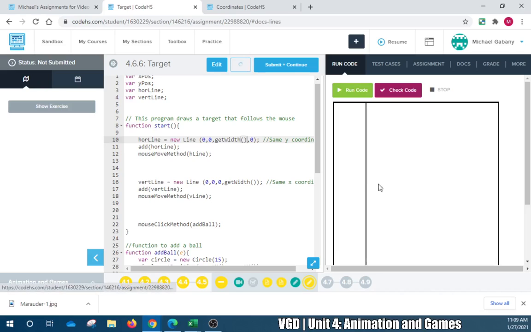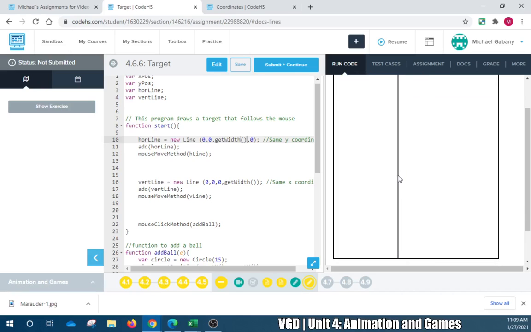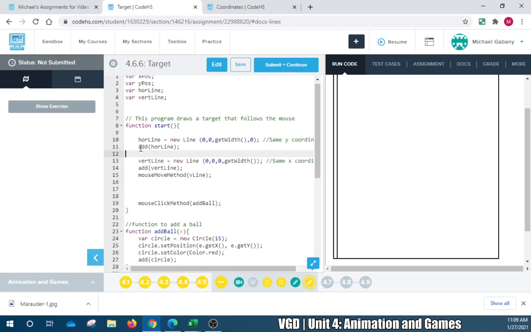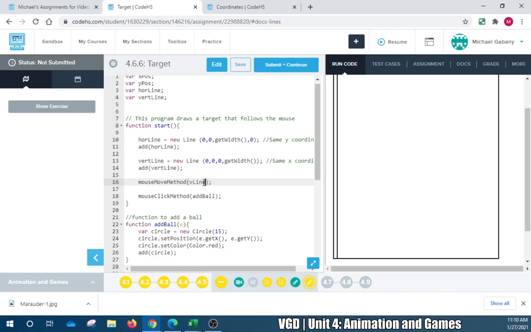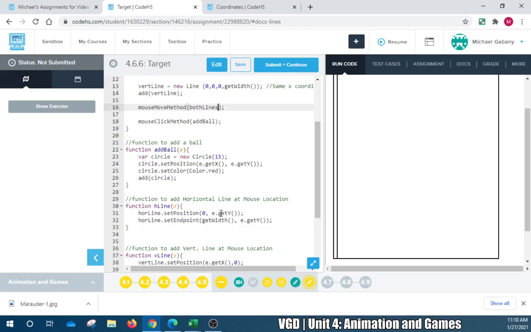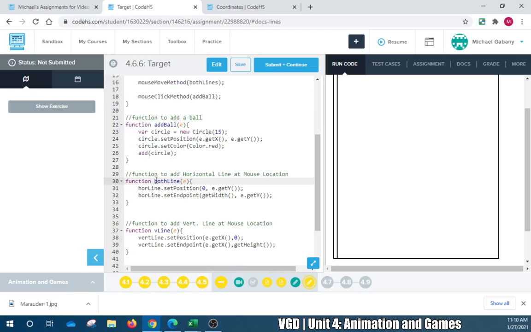Wait a second. I know what's happening. What's happening is that the move mouse method is happening twice, and it's only calling up the latest one. I can only move it once. Sorry for that. I can only create one, both lines. Not good. I wonder if I can do this.